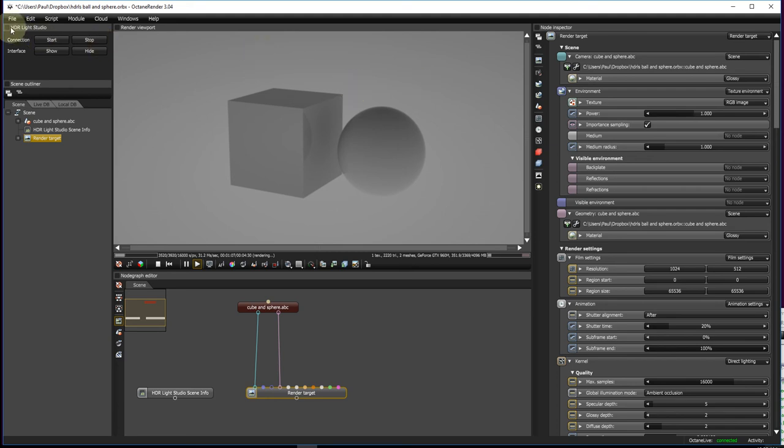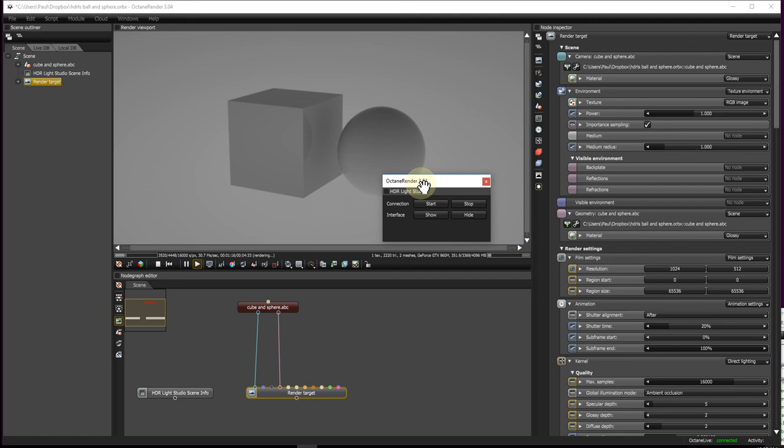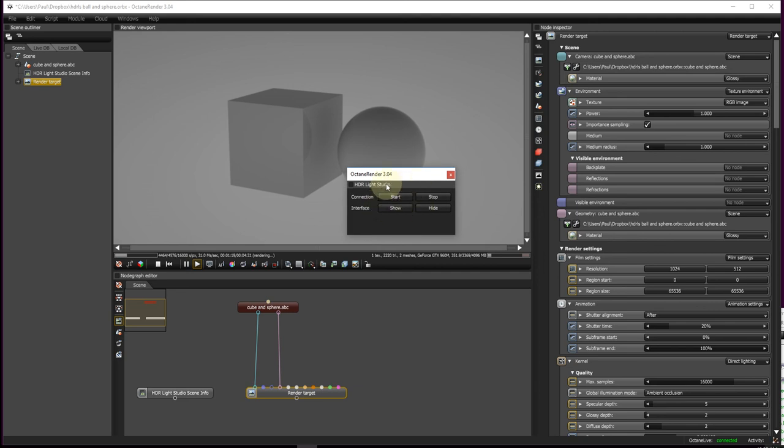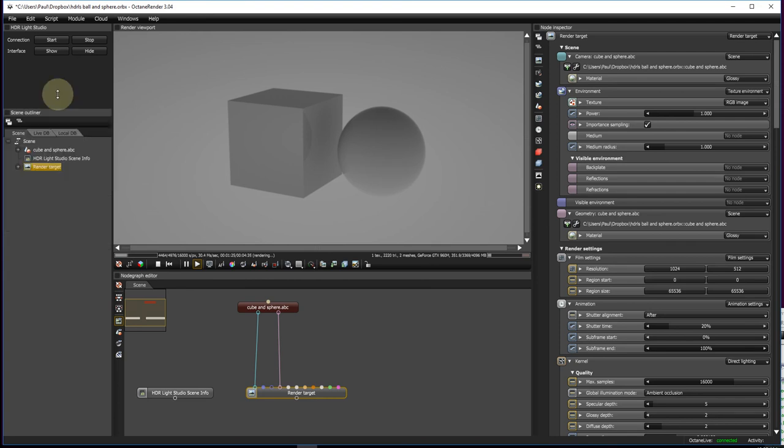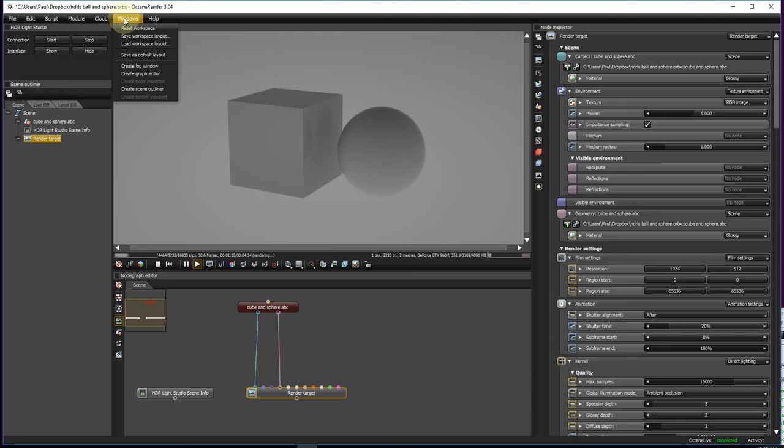So the plugin now is a panel within Octane Standalone, or a pane. So it can be docked or undocked. So you can see the controls here. We can drag those controls into a pane on Octane Standalone, and you can then resize it. So you can then save that as your default workspace. So whenever you open Octane Standalone, it will have this pane in the top right here.